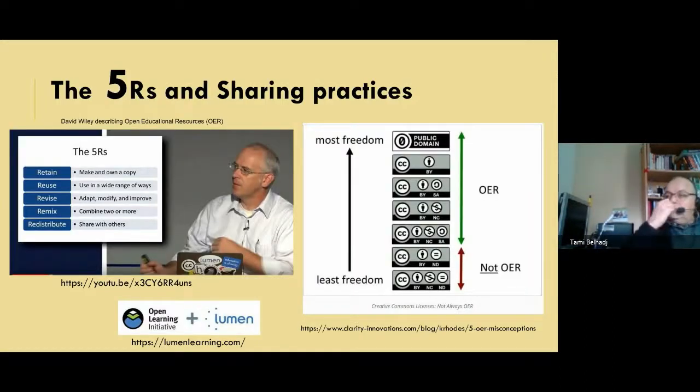And just so that you understand what open education resources is. Open education resources will not happen unless we have open education practices, and that's what David Wiley tells us. It's the 5 R's.